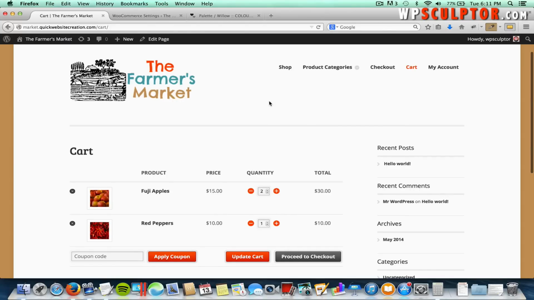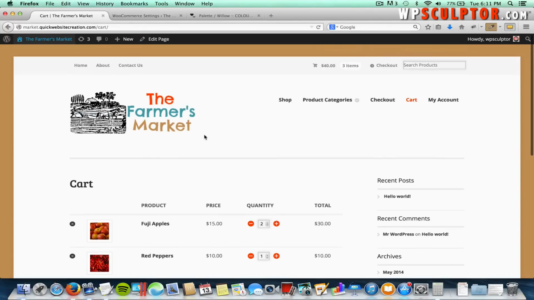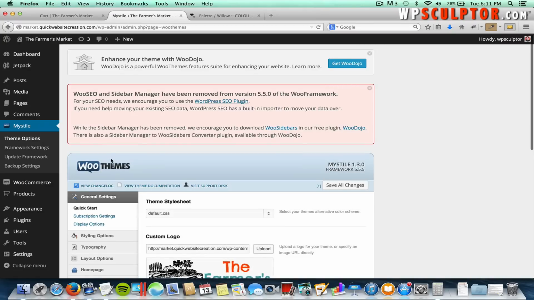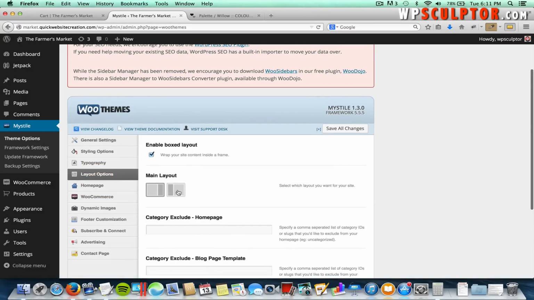Now, first of all, to view your widget areas and to set your widget areas up, let's go back to the back end. And actually, I'm going to open this in a new tab so we can keep this tab open, and you'll be able to see exactly what happens when we replace those widgets. So we'll use this tab here, and I'm going to go to Mystile, click on Theme Options. We actually have set this up already, but if you go to Layout Options, this is where you decide if you want a right sidebar widget area or a left sidebar widget area. And we did decide to go with the right sidebar widget area.